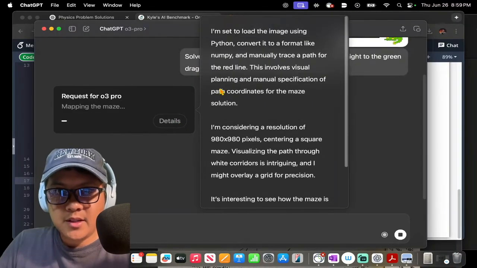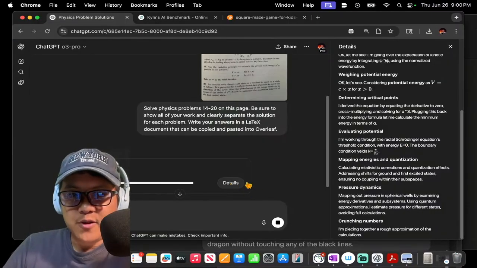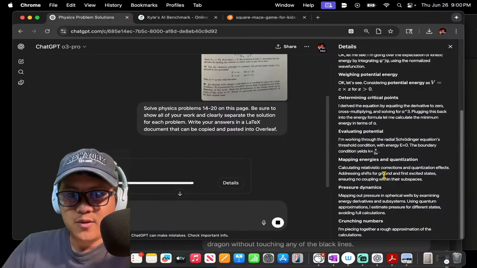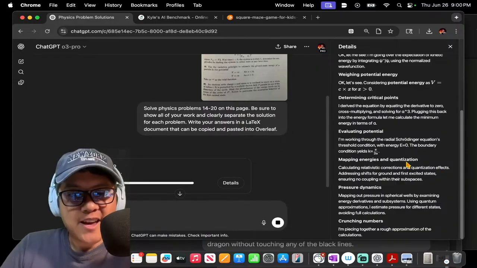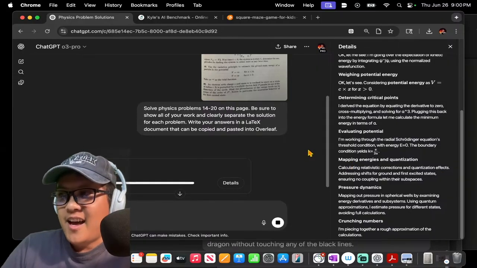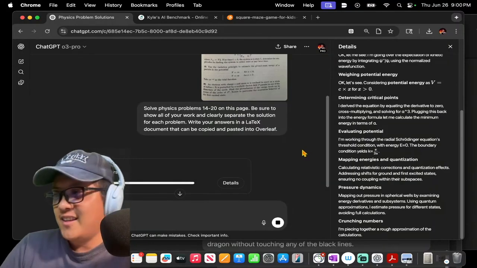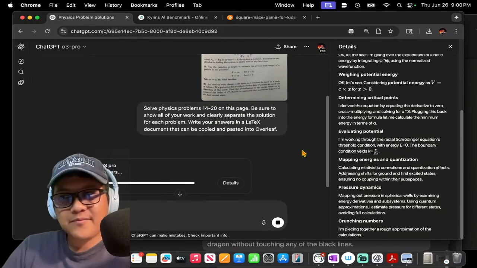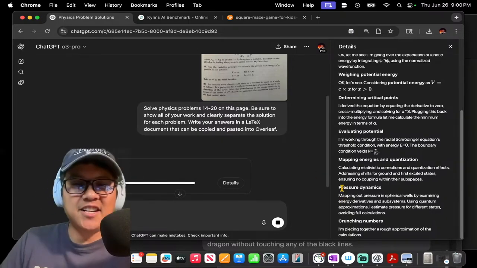Mapping the maze. It's like a 20 by 20 maze, I'm pretty sure. We are going to see once and for all if it can actually do this gauntlet of a challenge. And if it can, then I don't know, I might just go to bed and be like, you know what? Just had enough of this today. I've seen it all now.